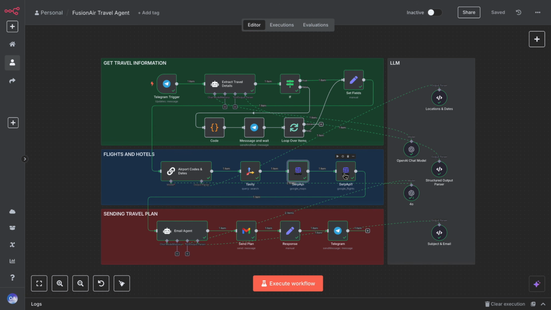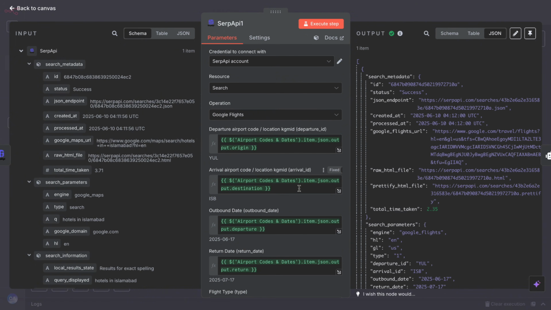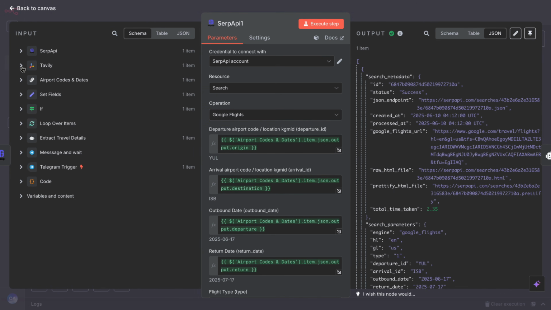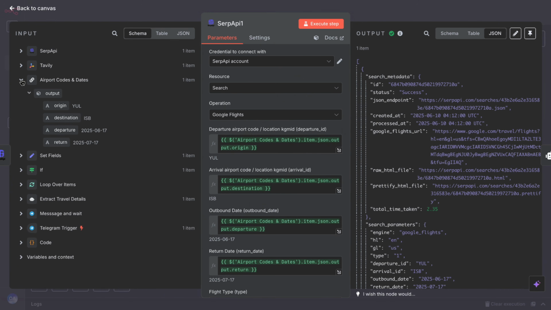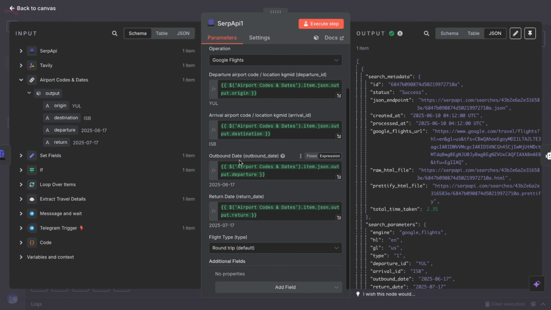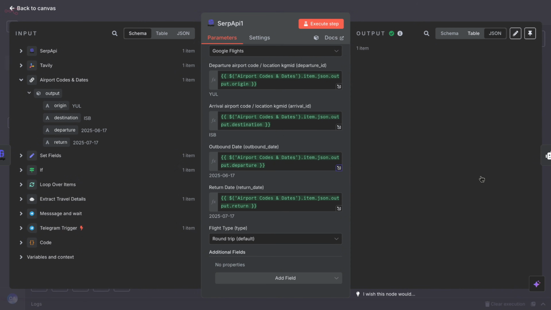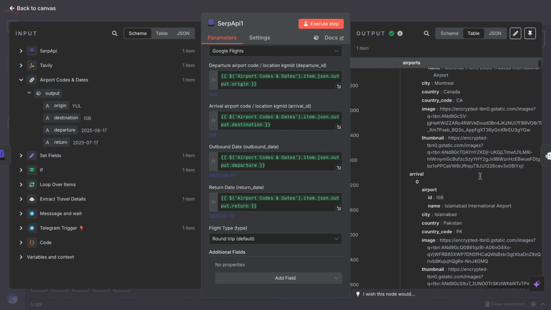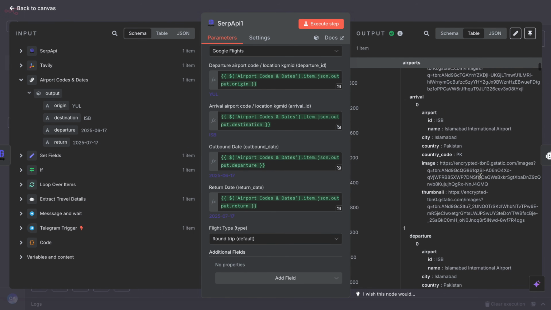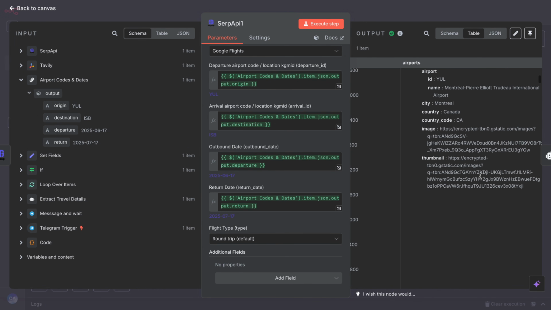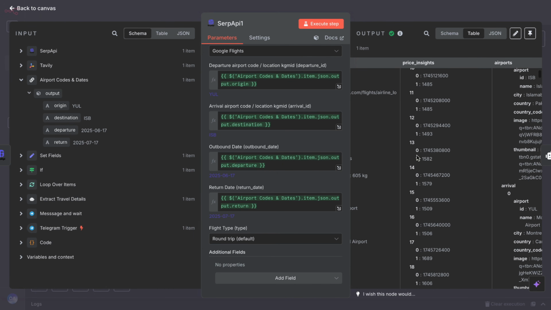At the same time, we have the second SerpApi node. This one's set to use the Google Flights engine. We pass in the traveler's origin and destination, plus the travel dates and the number of people. SerpApi taps into Google Flights, grabs live results, and gives you structured data: airline, departure and arrival times, flight duration, price, and booking URLs. This means you're always showing your user the latest, most accurate options, just like a real travel agent would do.